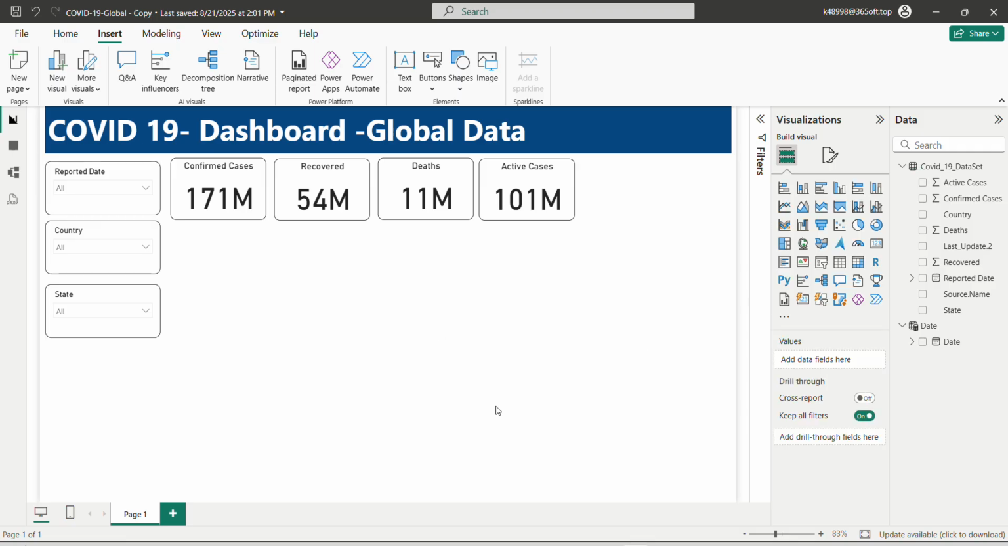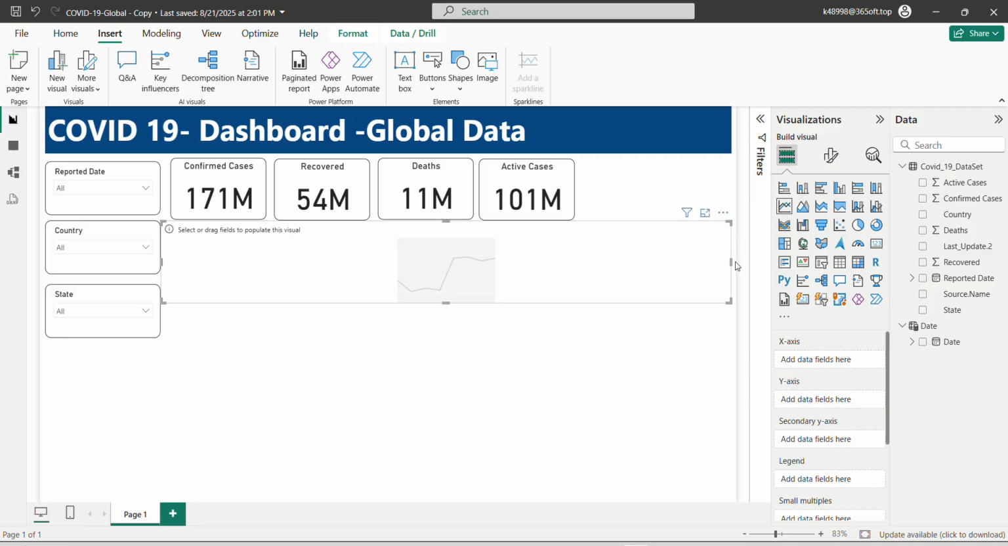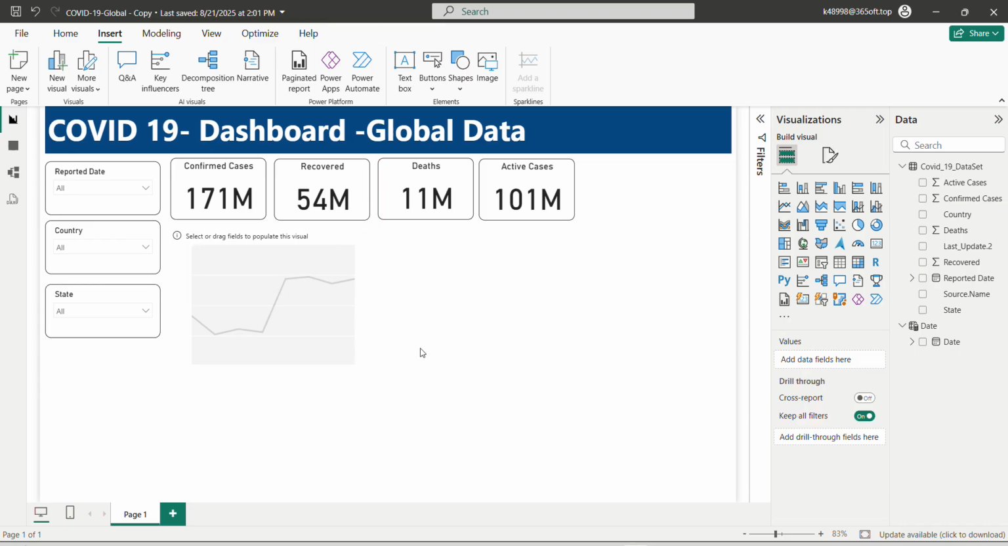So now our cards are ready. So the next thing that we are going to make is a line chart in order to see the trend in COVID-19 cases. So we have to select the line chart from here and we will do some formatting for this chart. As we are just making a rough dashboard, we will be doing the formatting later.